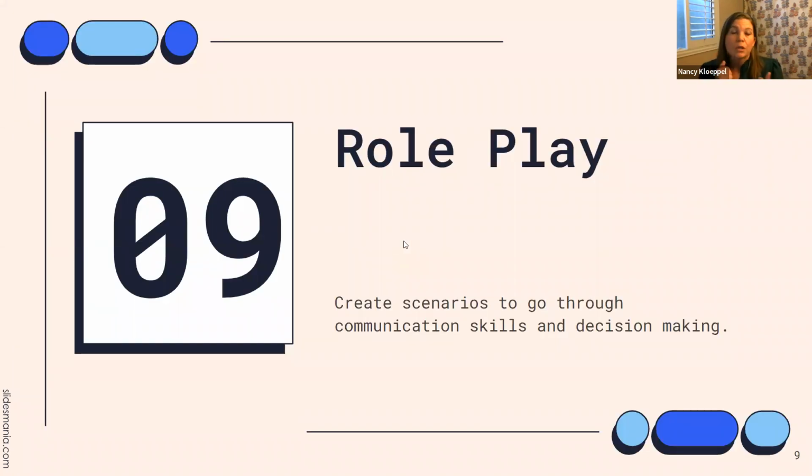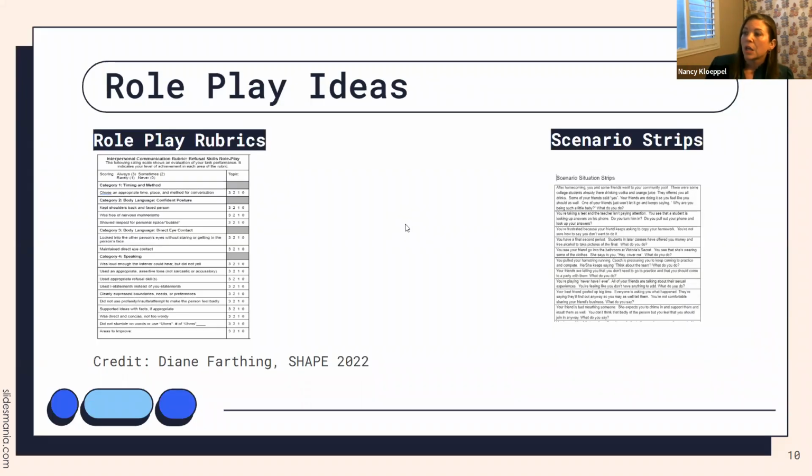All right, role play. So if we're talking about getting into scenarios, we're talking about communication skills and decision making. So I put a rubric in here, a rubric for interpersonal communication, refusal skills, problem skills, and then also some scenarios. Another thing I want to point out also at the bottom, I'm going to give credit to Diane Farthing. She's a phenomenal teacher. I was able to go to a few of her presentations at the SHAPE America National Conference in New Orleans.